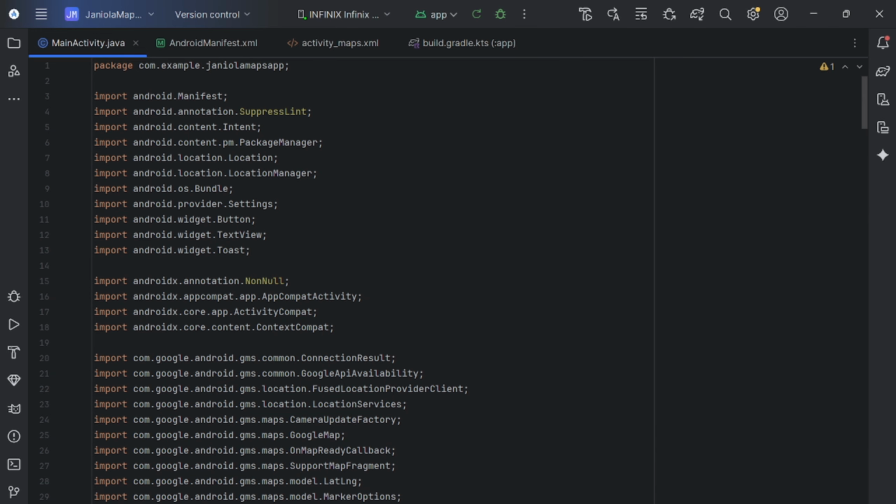Here, I created an app where I will be integrating the Google Map and API. This project demonstrates the integration of Google Map into an Android application called Hanyola Maps app.